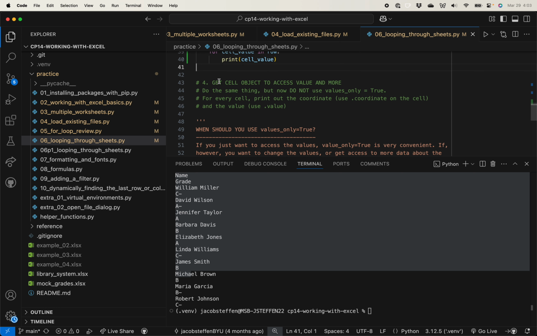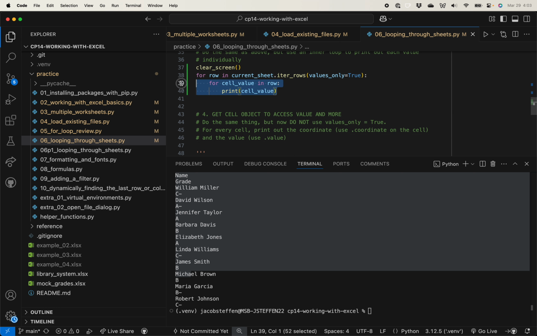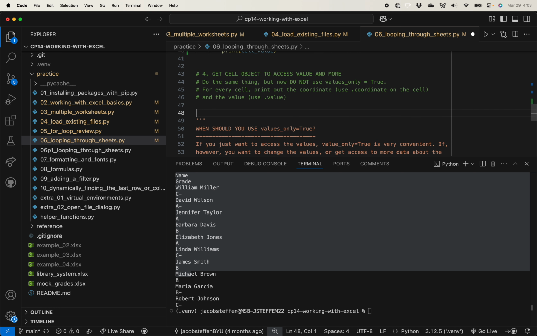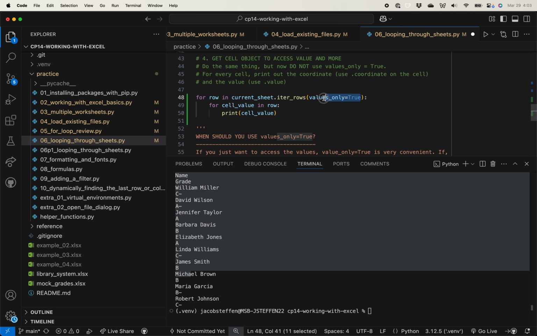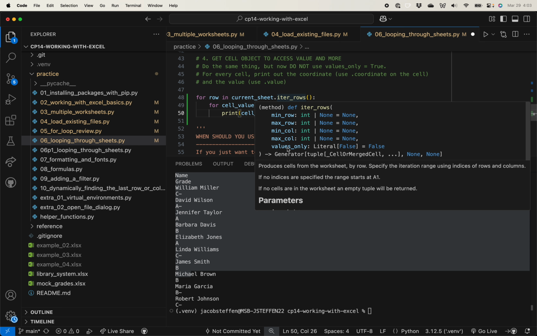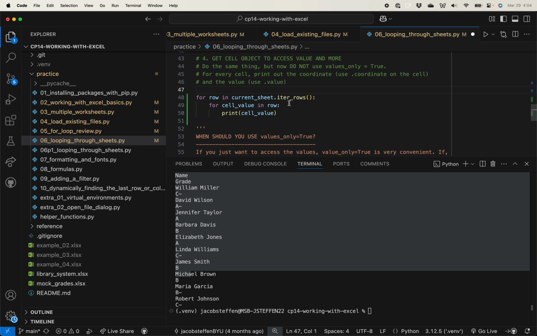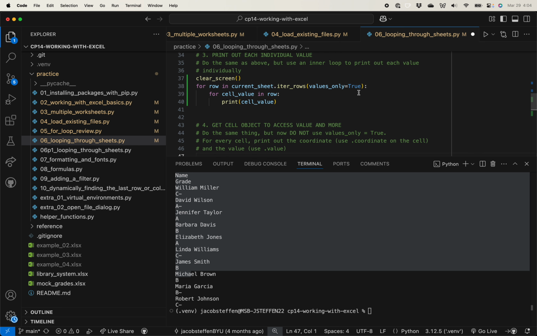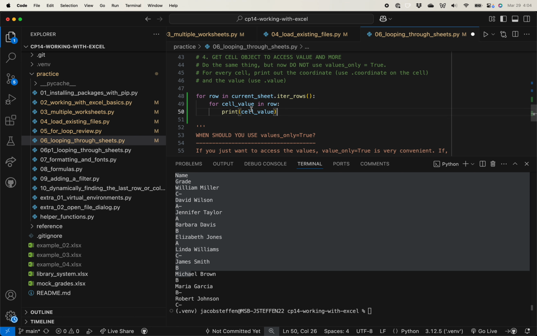Okay. So you can also just get the cell object and access value and everything else. So let's do the same thing, but do not use values only. For every cell, print out the coordinate and then what the value is. So let me copy and paste this. I'm going to get rid of values_only=True, because the default, if I hover over this, see values_only, the default value is False. So it's essentially as if I had said values_only=False. That's what the default value would be.